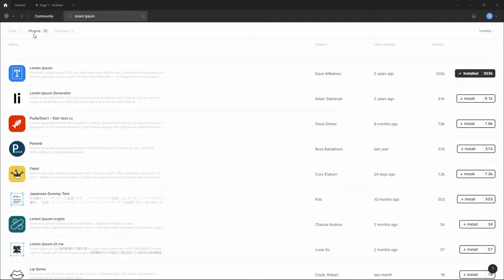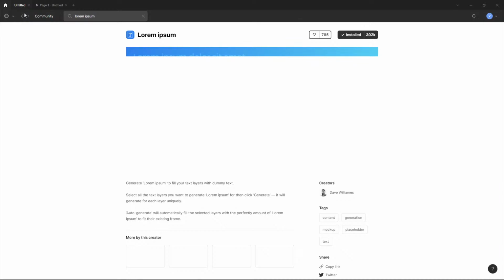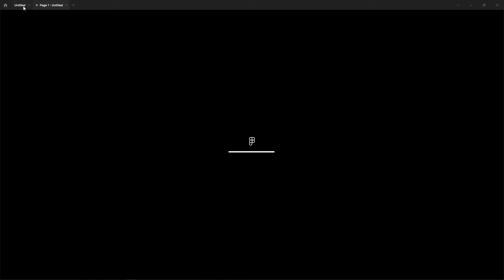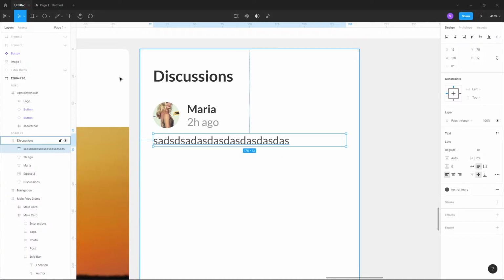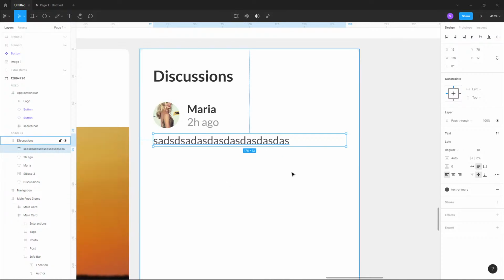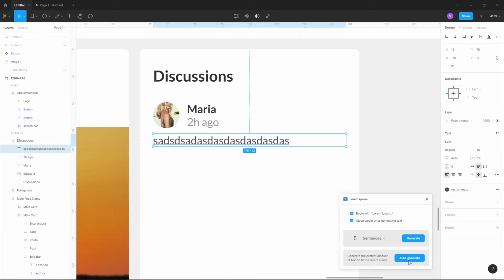So we hit plugins, in the plugins tab, and then I use the very first plugin. It works for me. And so that's what we're going to be doing here. So let's go back to our project, hit plugins, and hit Lorem Ipsum. And we'll just hit auto generate because we can let it handle how much text we actually need.